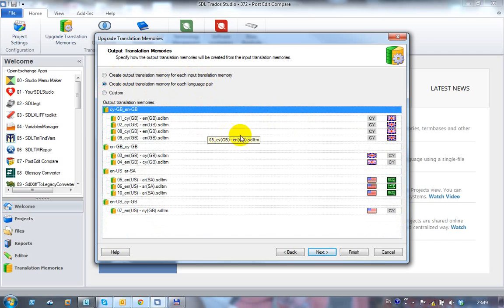So out of my 10 translation memories, 4 of them were Welsh to English GB. So they will get merged into one, which is like importing 3 into one. The next one is English GB to Welsh, so that will create a new one for that direction. Then I have English US to Arabic, 3 of those will become one, and English US to Welsh, which will become one. So out of those 10 translation memories, I should only have 4, because I've merged them together.